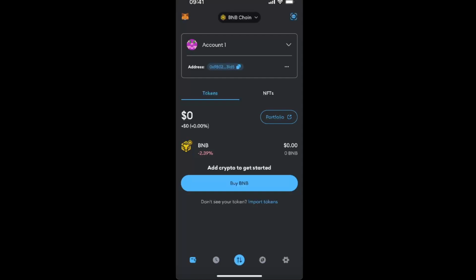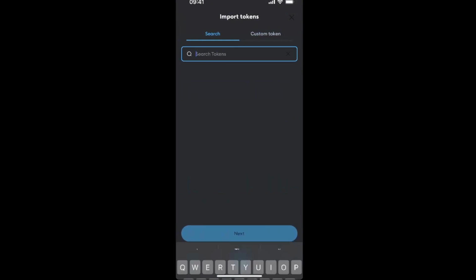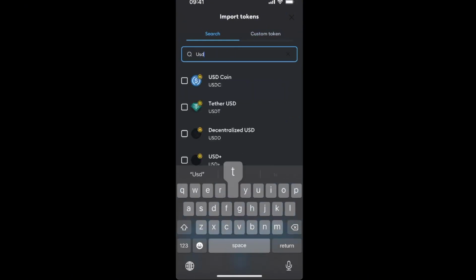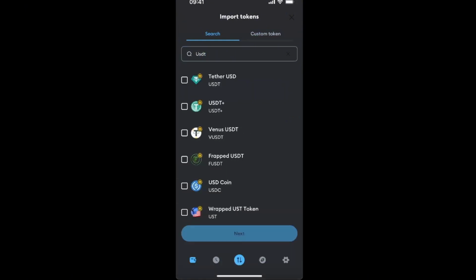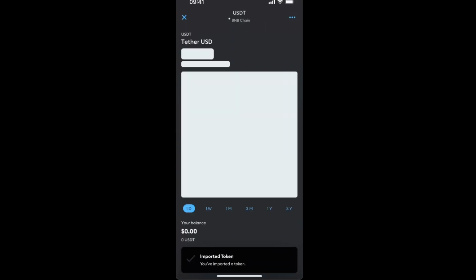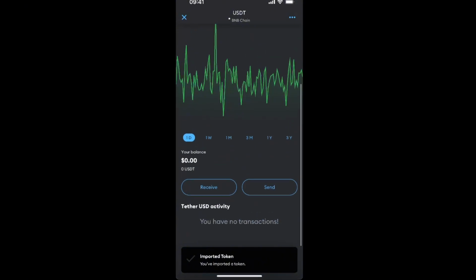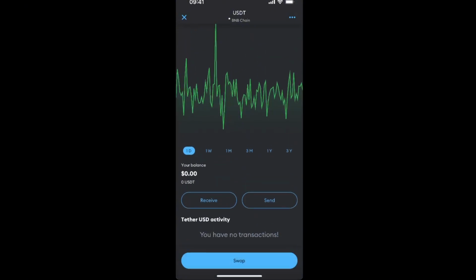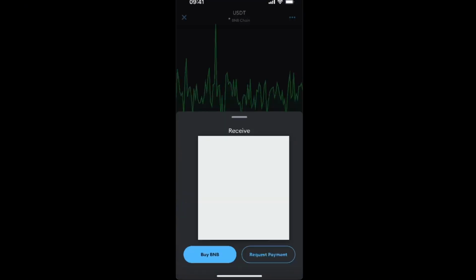And now to get the USDT, you want to go ahead and import the token. So I'm just going to search for it here, and choose Tether and import it. Now after that, I'm just going to choose it and click receive right there at the bottom. Now you're going to see your address here, which you need to go ahead and copy.